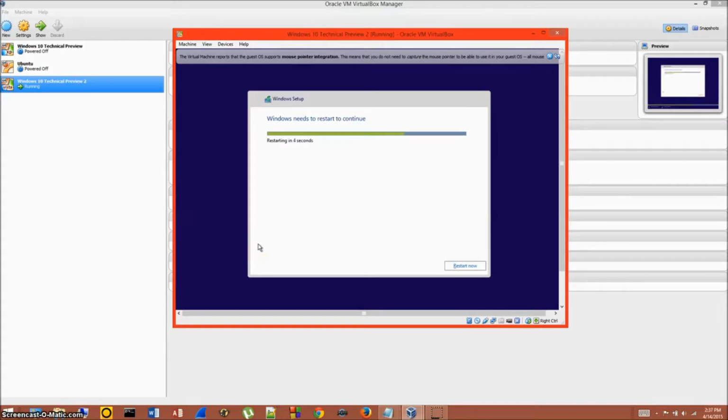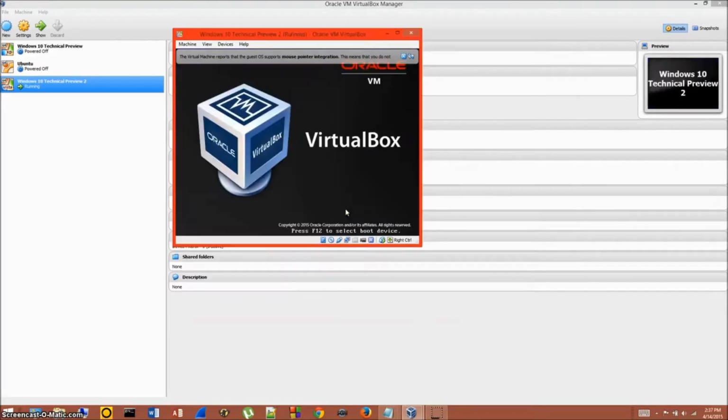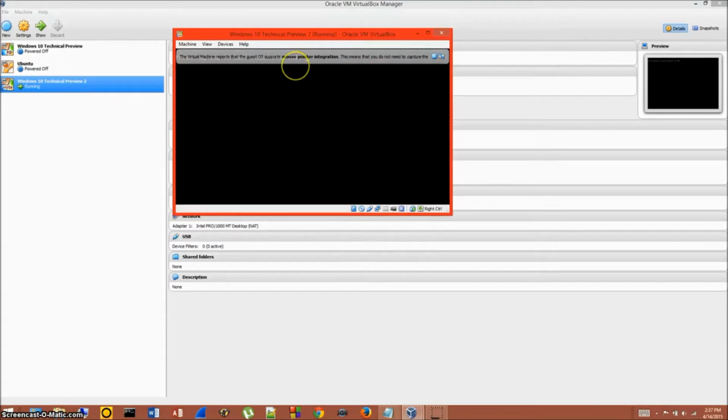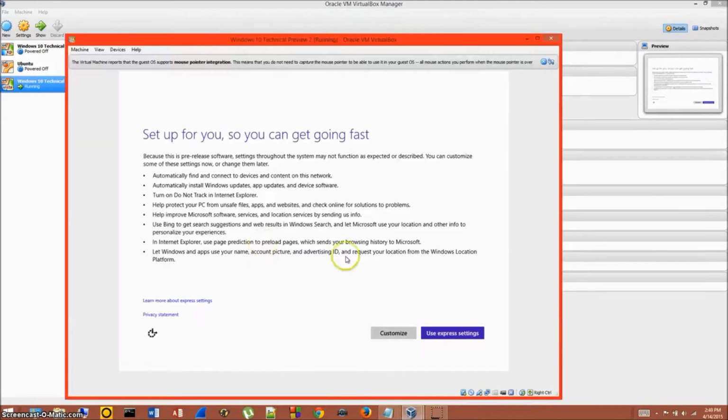Okay, so your computer should have finished that Windows setup and it should be restarting. So once this boots up, we'll see what happens next. It'll go through the boot as if you were starting your computer again, because the virtual machine has restarted, and we're going to see what happens here.